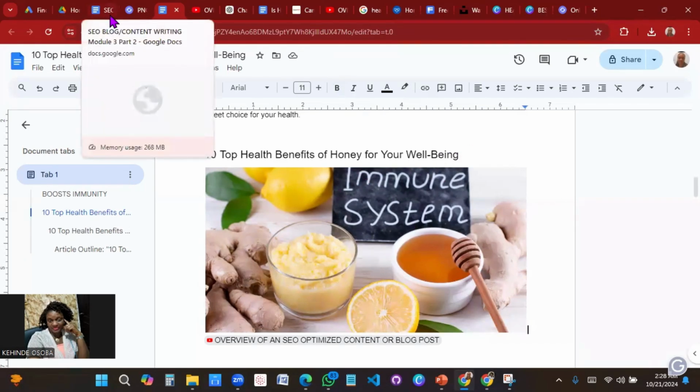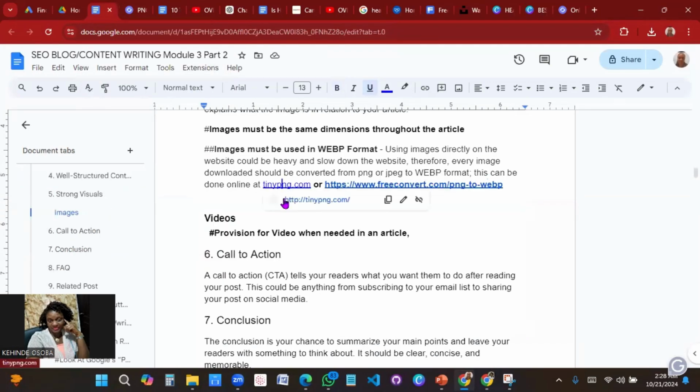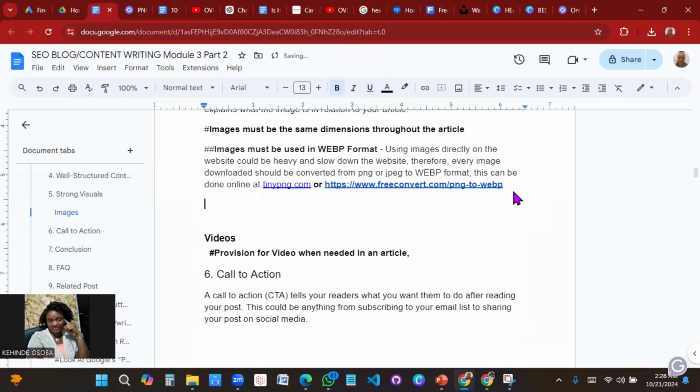Okay, so I'll need to note that in our document so that we can have it to work with. Best practice: put images after the H2 heading, the H2 subheading.